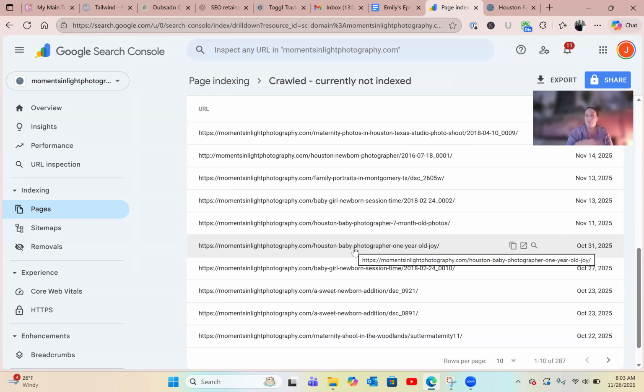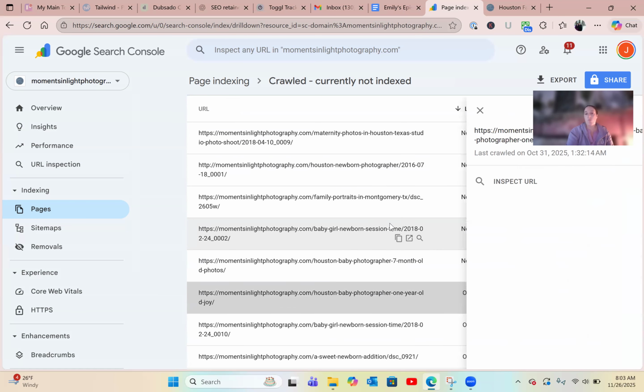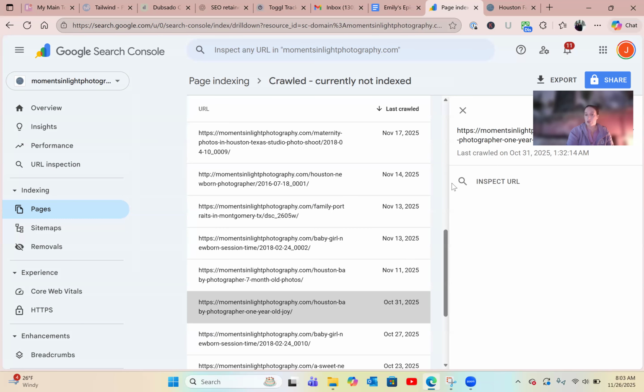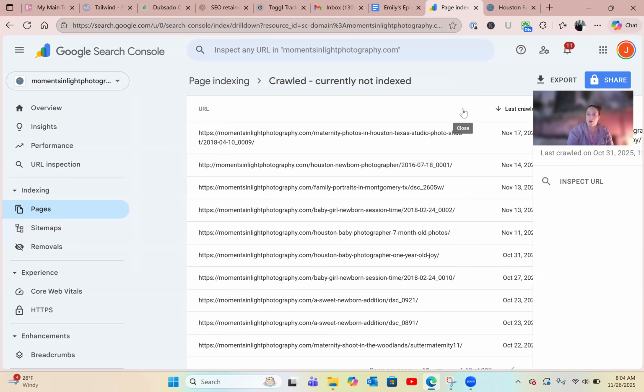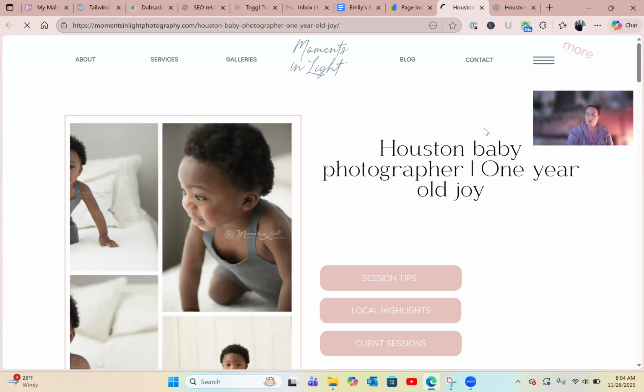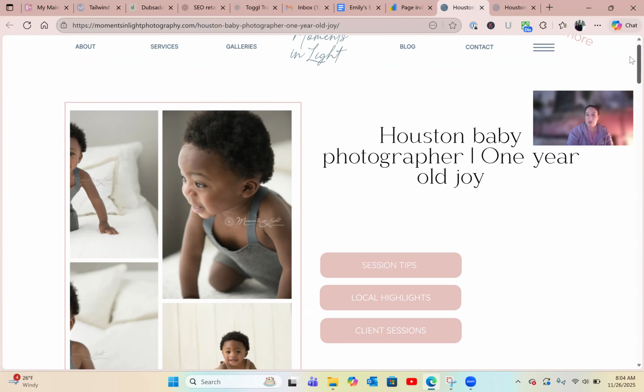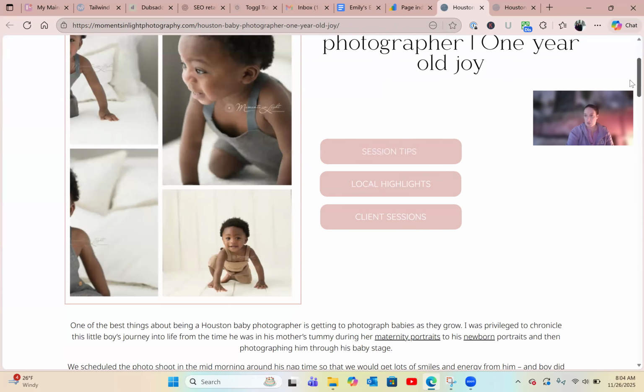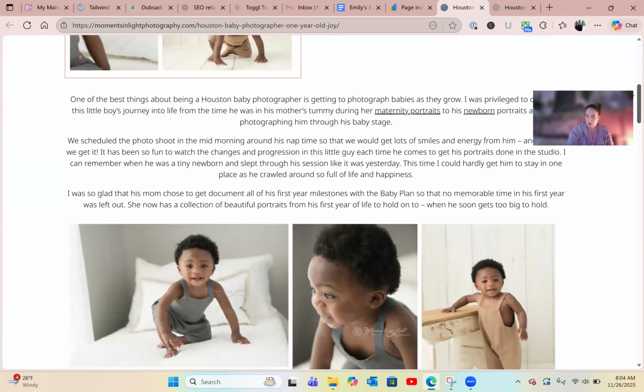So if you do have blogs that are crawled and not discovered or crawled and not indexed, you can choose to say inspect URL if you think it's just an error, or it's an opportunity for you to provide more context, content, quality, update this blog, and then ask Google to recrawl it.